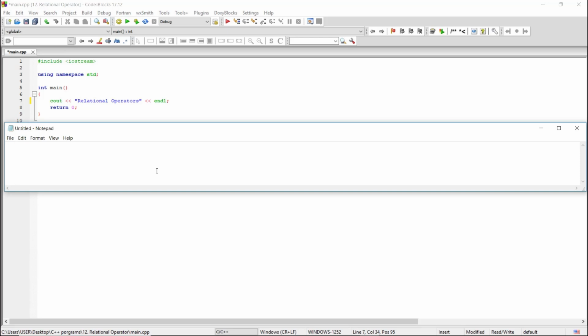The very first one is the double equal sign, so you say A is equal to B. This helps to check if the values of the two operands are equal or not. If the value of A and the value of B are equal, it means that the condition is true.